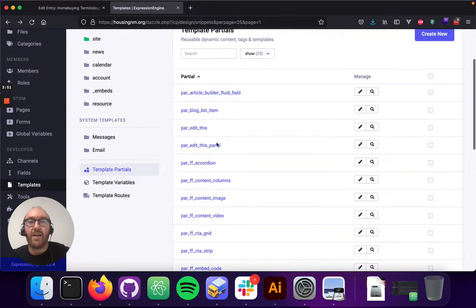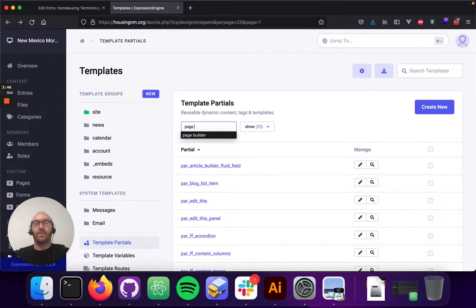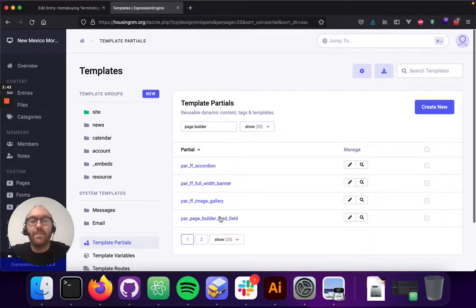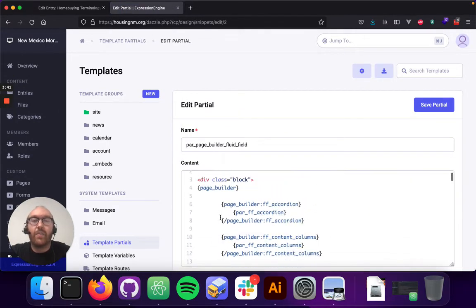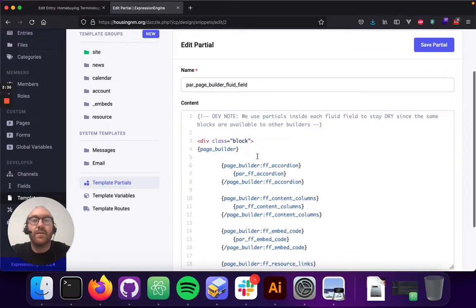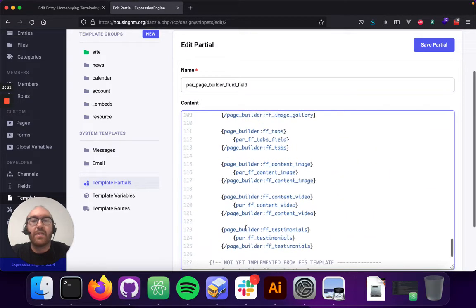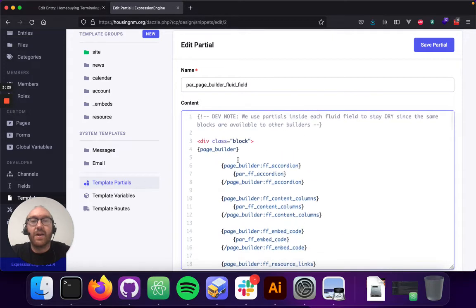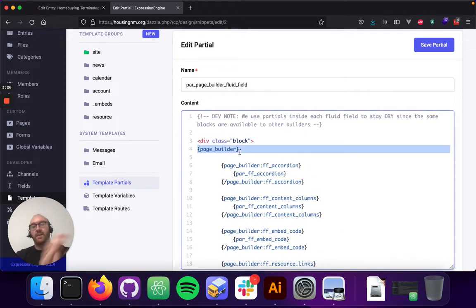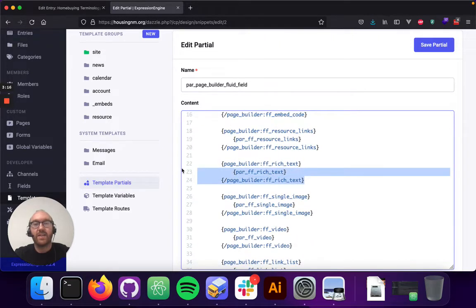So we have our page builder. Might have to use a search field here to find it again. Here we go, our page builder. Now note that we have our opening page builder and our closing page builder here. We're essentially using an opening and closing template language pair to say, hey, this is our space for our page builder partials here. And in our page builder, here's our rich text section.